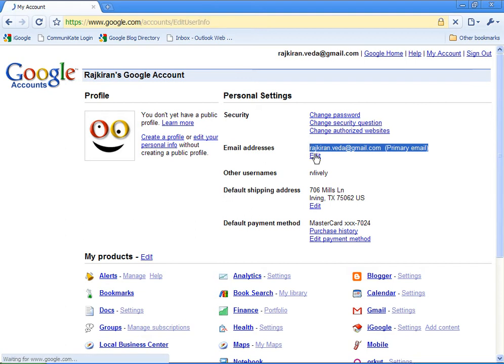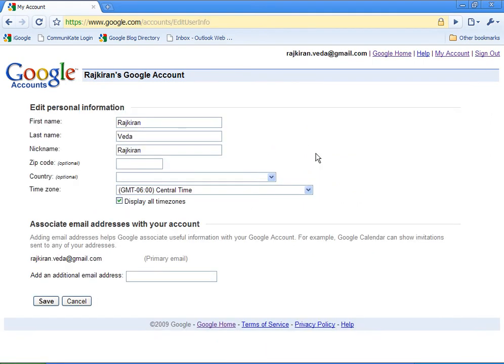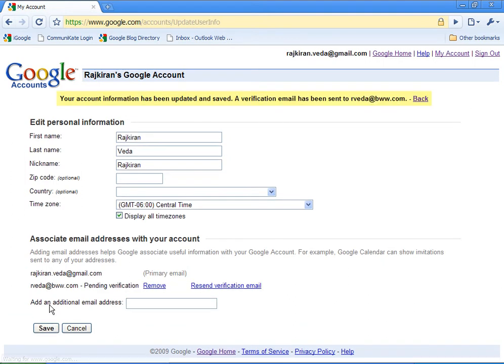I click on Edit, and then I enter my Arveda at bww.com email address. This is the email address I would want to receive my email at for the different Google groups I will be subscribing to. I go ahead and say save, and then it sends a verification email to my email account.